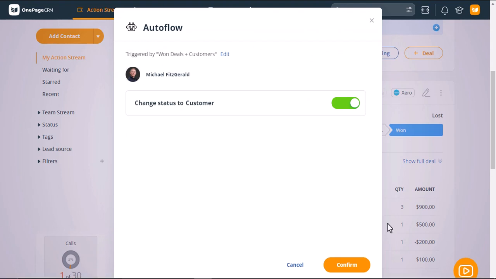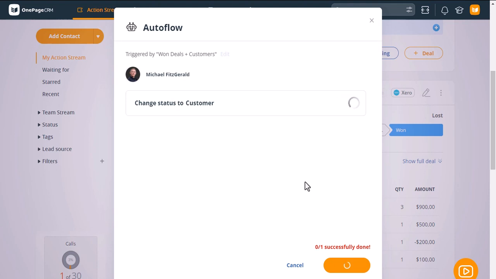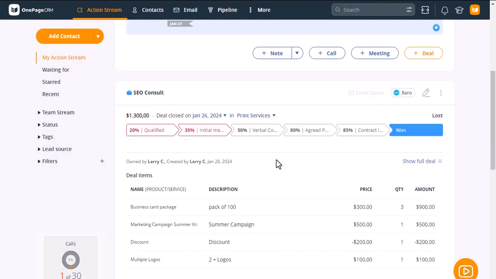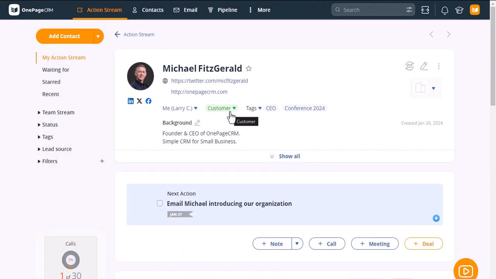And the only thing that I have to do is to confirm. And then Michael is changed into being a customer. So Autoflows, I'd recommend you use them. Very useful when it comes to managing automated workflows.